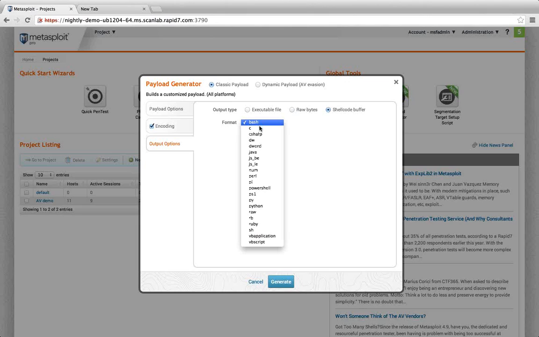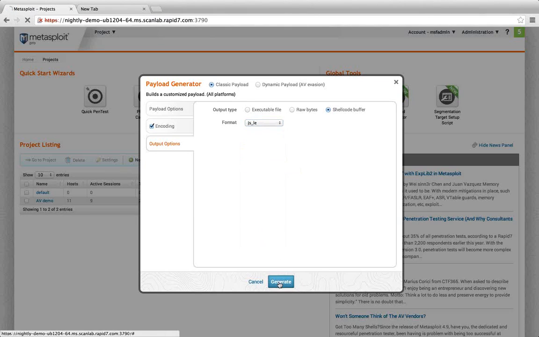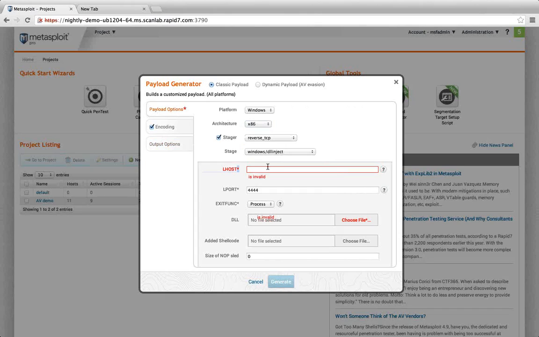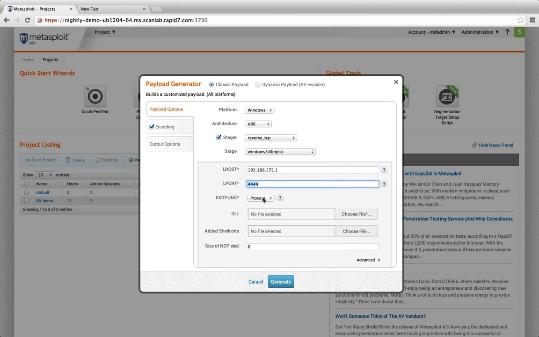So suppose you are writing this for a proof of concept. Maybe you're writing a JavaScript exploit, and we're going to do JavaScript little endian. Oops, I unselected some options here. So you can see if you don't fill everything in, it will yell at you and tell you what you haven't filled in.